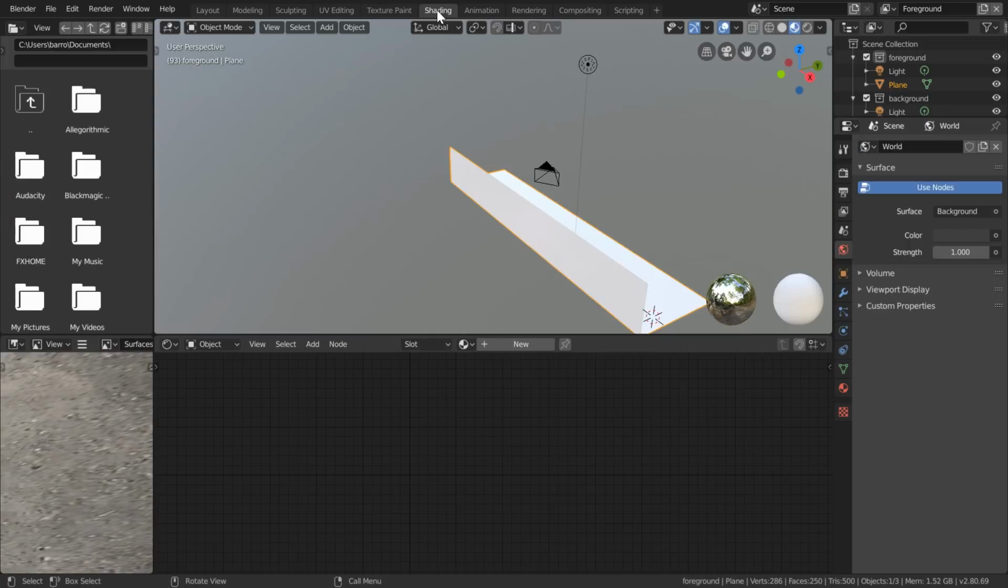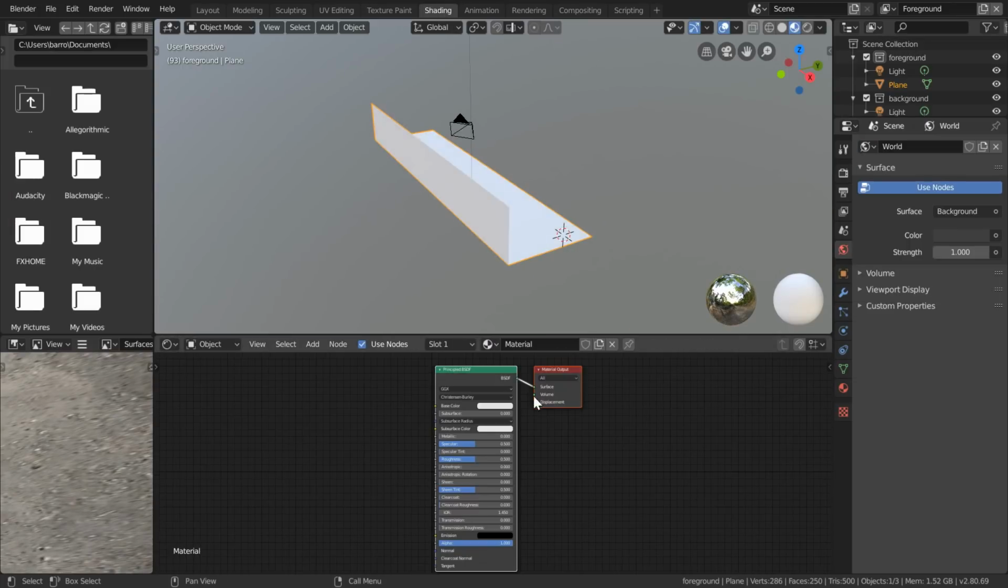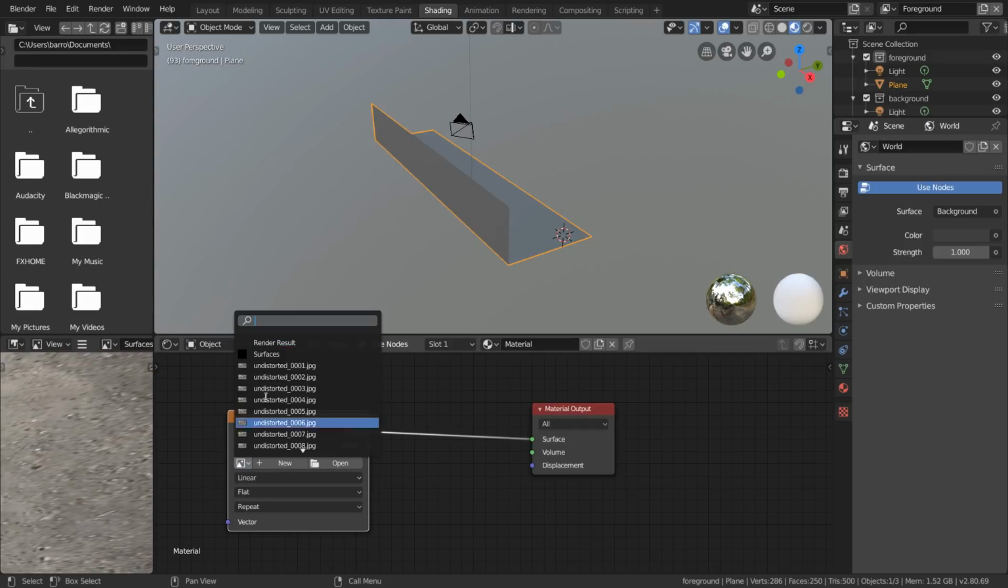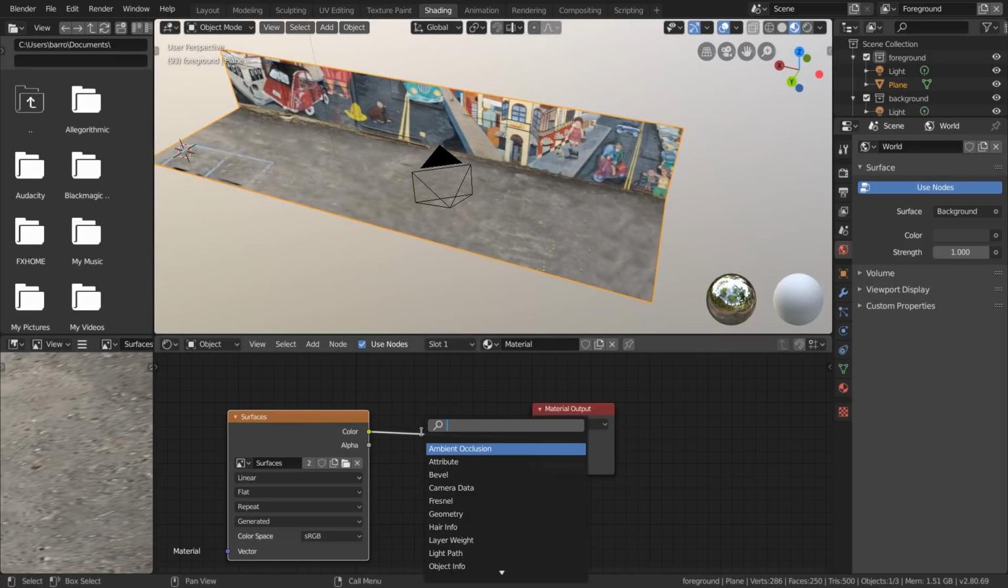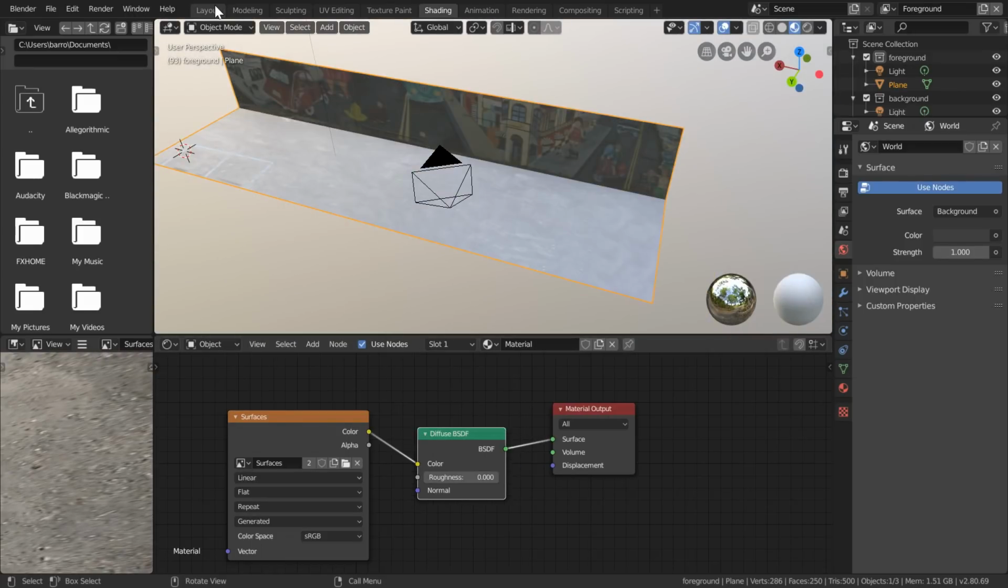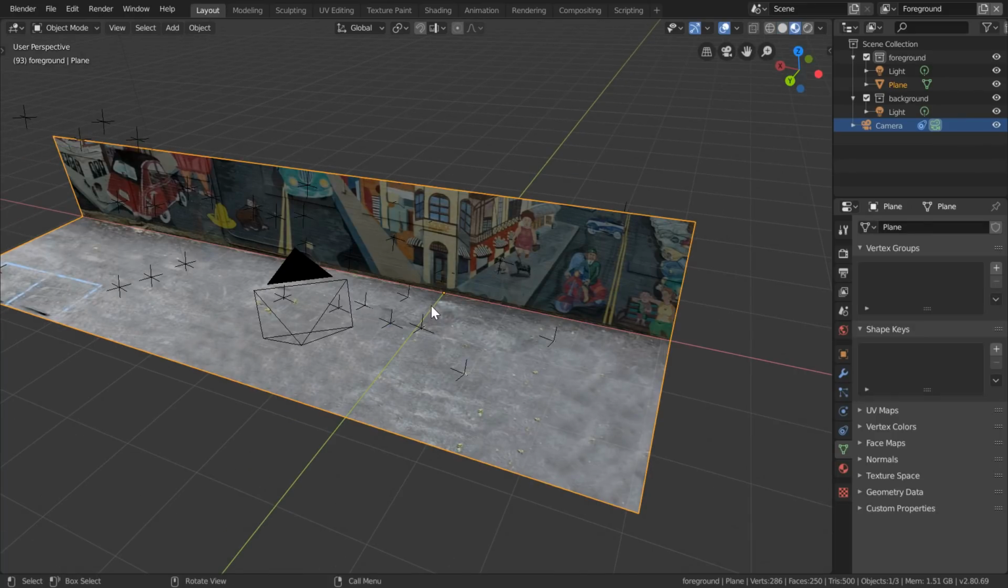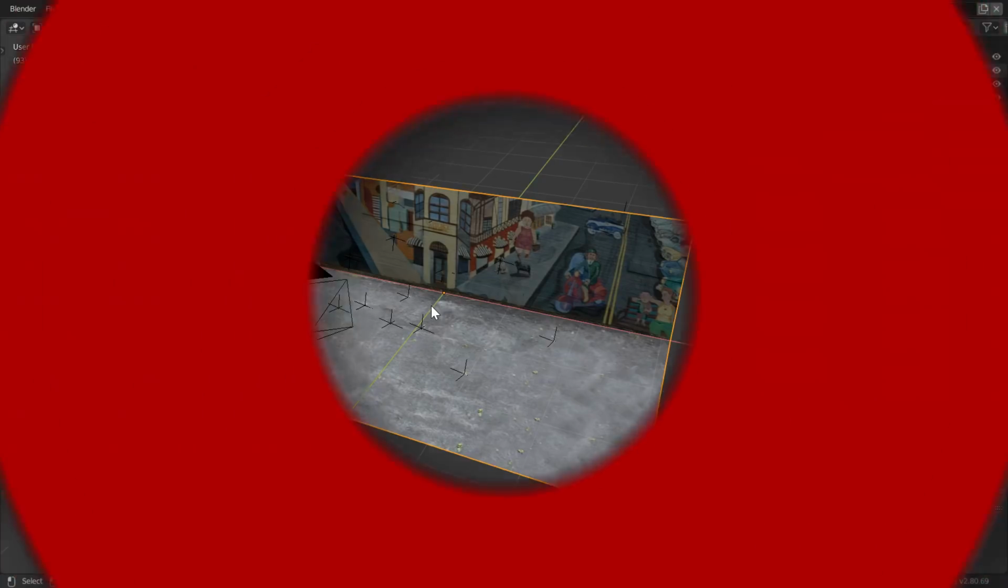So head over to the shading workspace and create a new material. And instead of the principled BSDF, we're going to add in our image texture we created before and put a diffuse BSDF in between. And this just lets us have our texture and also lighting effects like shadows if we want them later on. So now that we have everything textured, we want to set up our tiles.